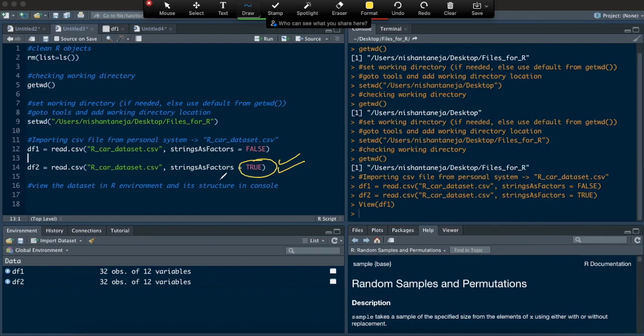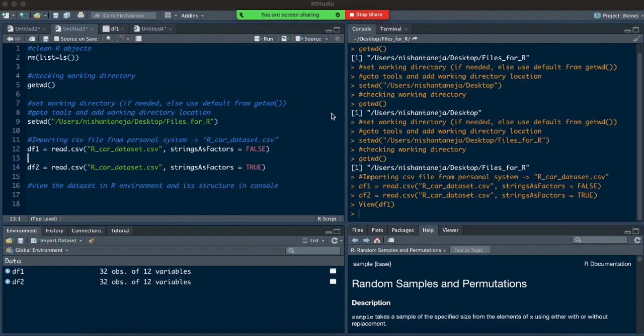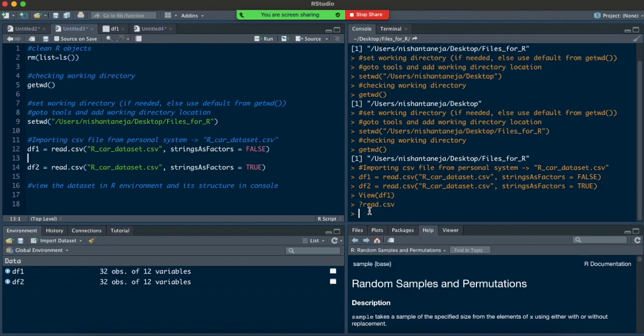So as a good practice, whenever you are uploading a data set from a CSV file, just add this command, strings as factors is equal to false. If you want to understand more in depth why this is used, what you can do is go to the console, just like in the previous video where we talked about clearing the R objects. Just add a question mark, write read.csv and press enter.